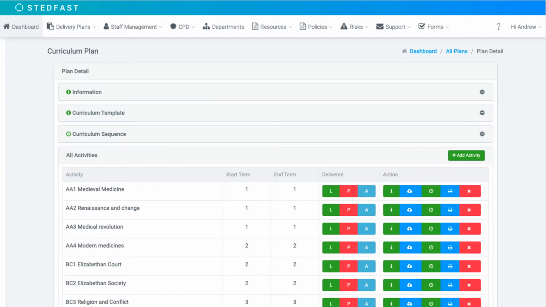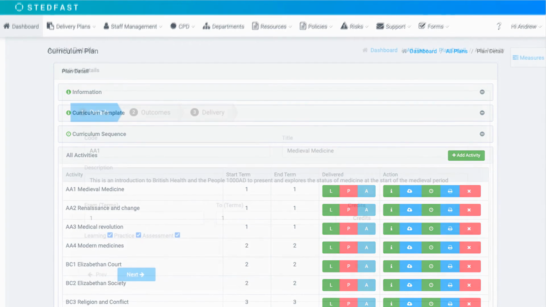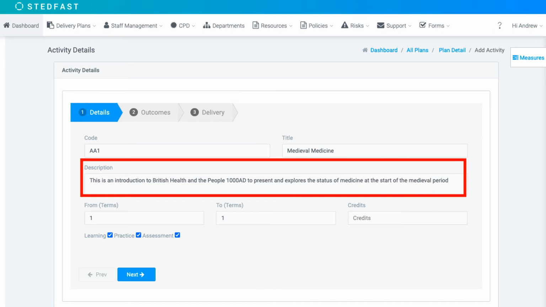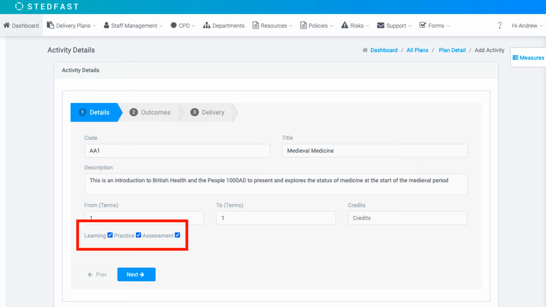In curriculum implementation, teachers and trainers set out how they are going to deliver education and training. Curriculum implementation plans set out all of the activities that are going to be delivered in the program. Activities can be made up of learning, practice and assessment requirements. To add an activity, start by giving it a code, title and short description. Then choose if it will involve learning, practice and assessment.